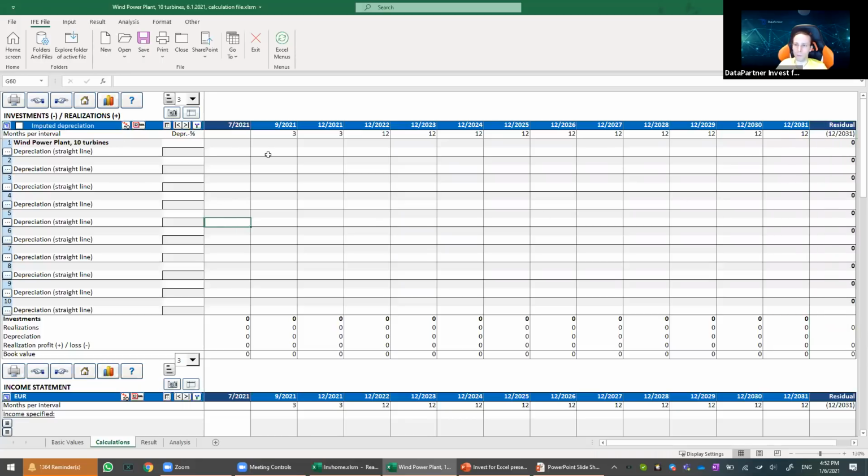So how does it work? Let's say that we need to make a 10 million euro prepayment for our turbines. We have 10 turbines, the biggest cost of the project. Let's say we have a contract with Siemens from Germany to buy the 10 turbines, each costing 1 million, so 10 million, and they require 100% prepayment at the beginning of the project. So on the 1st of July 2021, we put 10 million euros of investment.